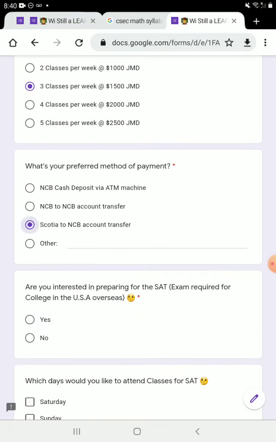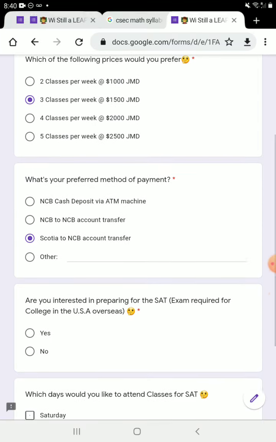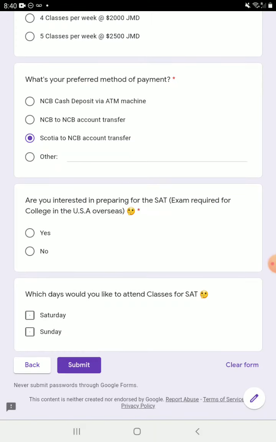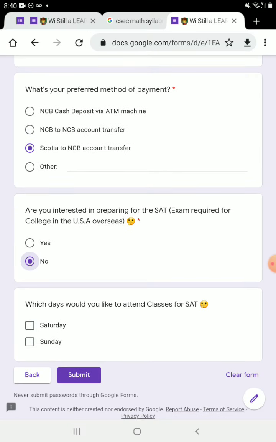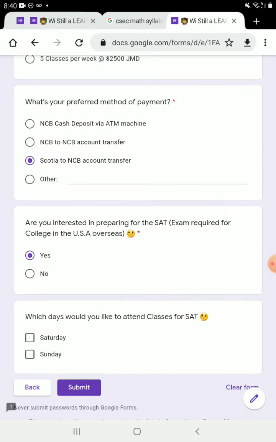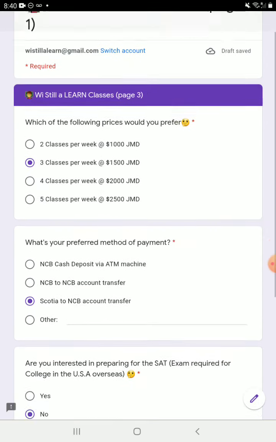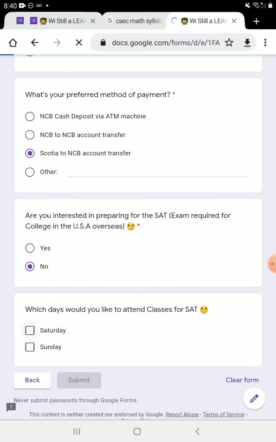And then you can talk about your preferred method of payment. And then, are you interested in SAT? You probably are, you probably not. If not, you can just select no and skip that question below. Or if yes, you can do that right there. So that is the end of the tutorial, really and truly. So let me press submit. And there you have it. That is how we get to completing the form.